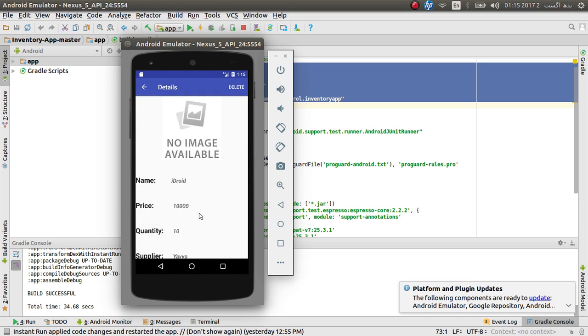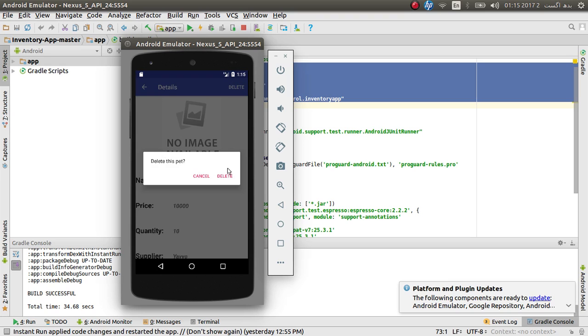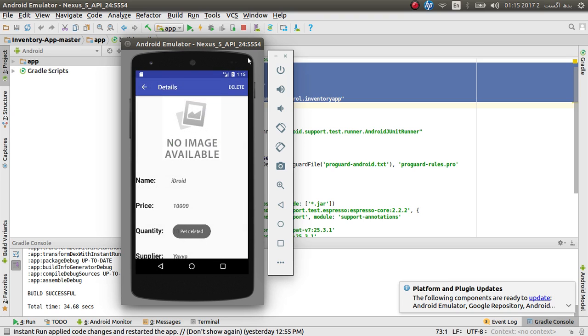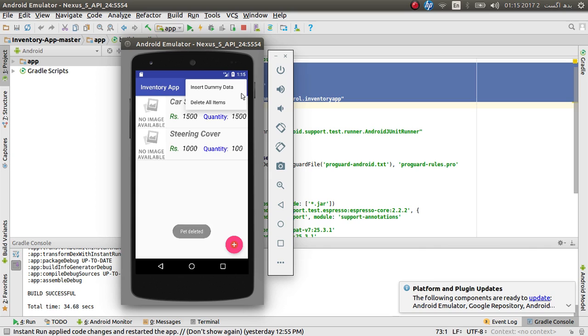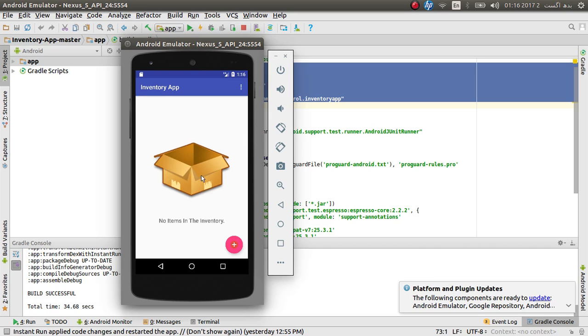Now say if the user didn't like these dummy items and wants to delete them out of the inventory, all they have to do is select the delete button, and items would be erased from the inventory. The second option is delete all items. Selecting this option clears the inventory of all its items and leaves the inventory in its brand new form.